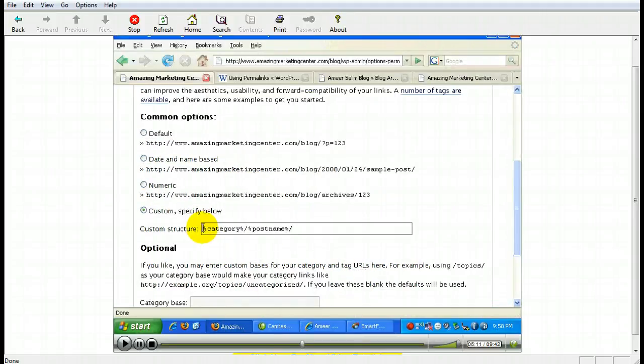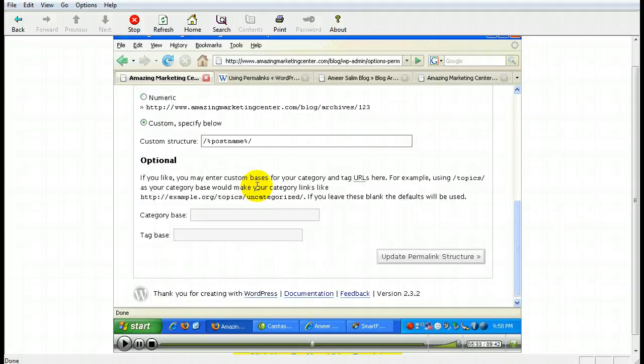So it's up to you how you want it to be done. I have it just having the post name tag on it. If you want to have the category tag, then you can just do it like this, or if you want the post name tag alone, then just delete the category tag. It's just an example.